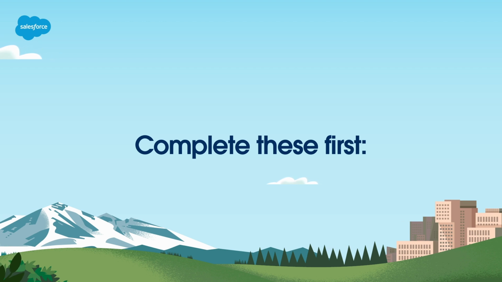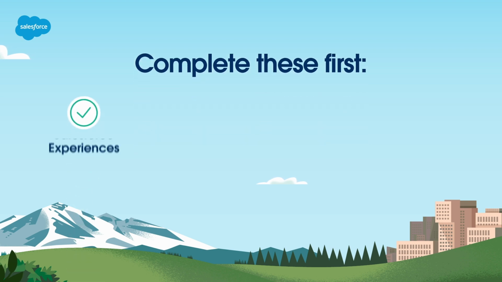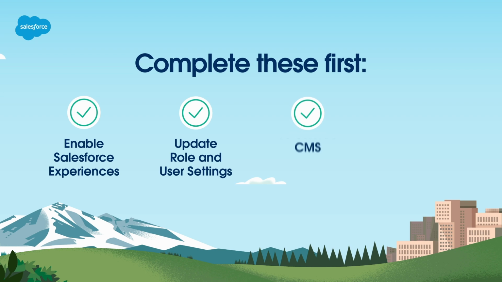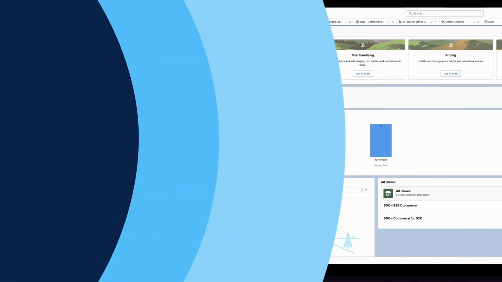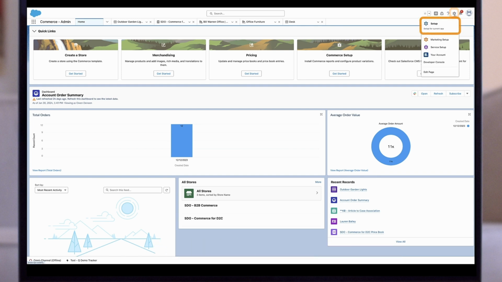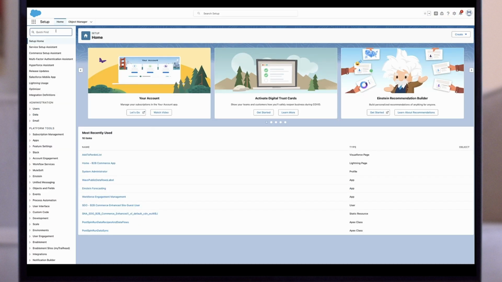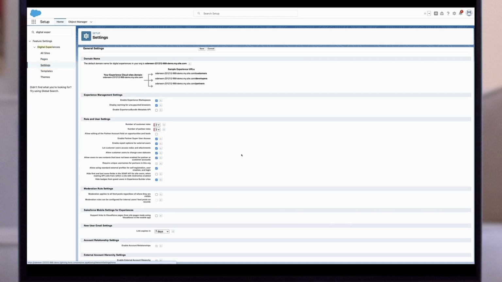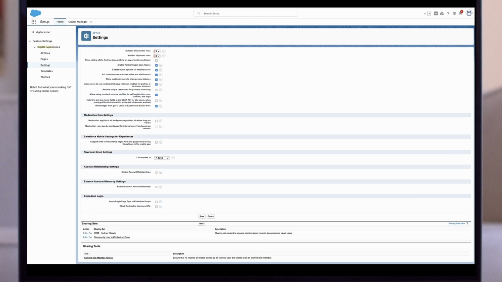commerce org. You'll need to complete these steps: enable Salesforce experiences, update role and user settings, enable Salesforce CMS, enable order preferences. From your Salesforce org, click on the gear icon in the upper right corner to access setup. Once the page opens, go to the quick find box in the upper left and type in digital experiences. A menu will load underneath. Click on Settings. A page will load with a checkbox that says Enable Digital Experiences. Check that box and you're all set.